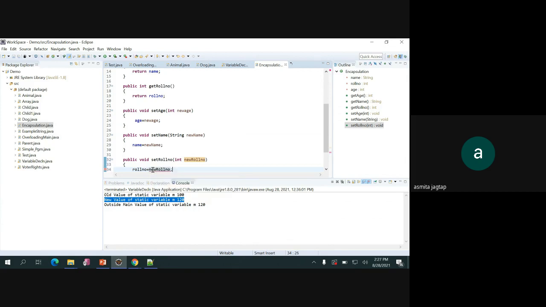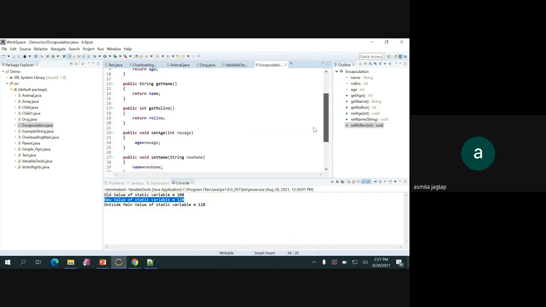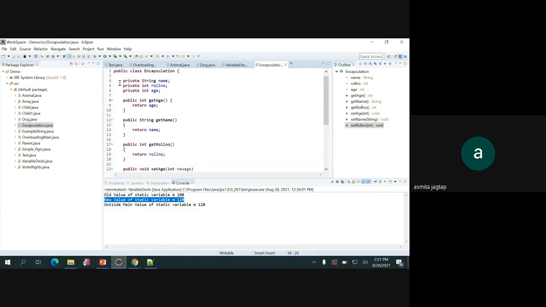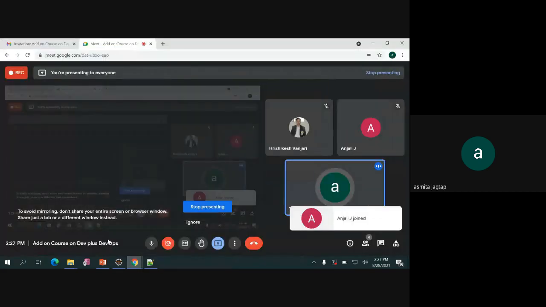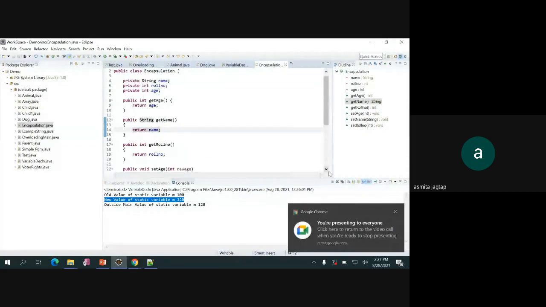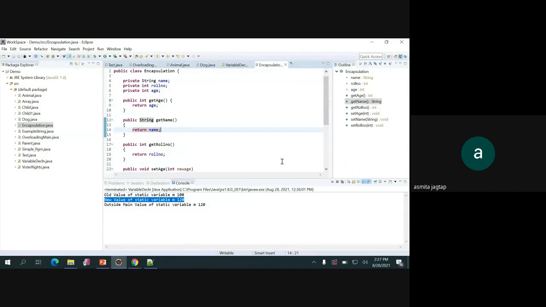I hope this is called abstraction. So this is the abstraction. Abstraction is achieved through declaring the variable as private, and to access it from outside of the class, you can use a public getter and setter. Okay, fine. Now we have to check what happens when I test this.